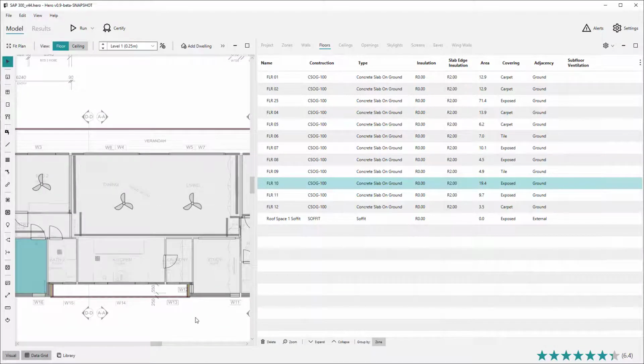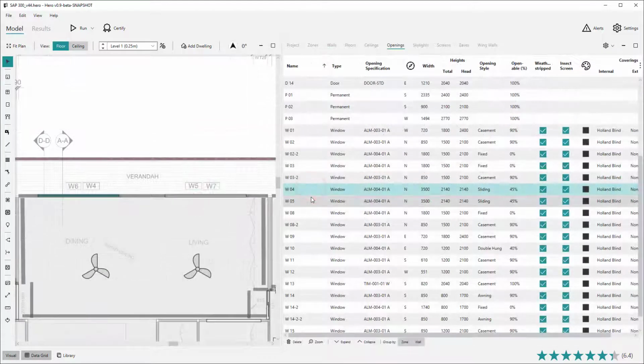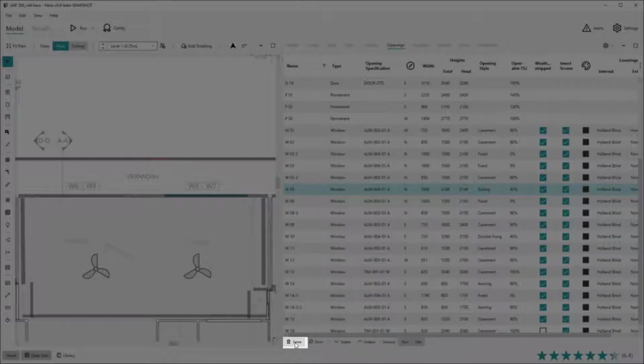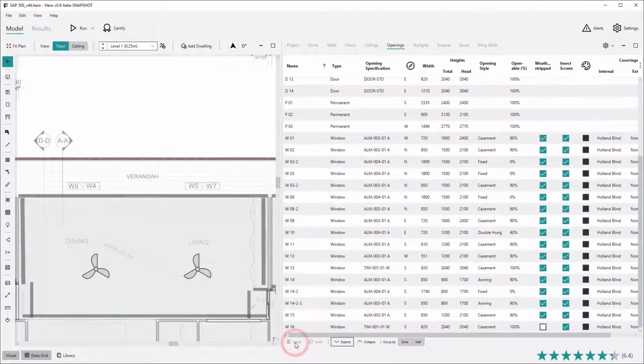Objects can be deleted from the data grid by pressing delete on your keyboard or by pressing the delete button in the data grid toolbar. Note, some objects such as floors and ceilings cannot be deleted and can only be merged.